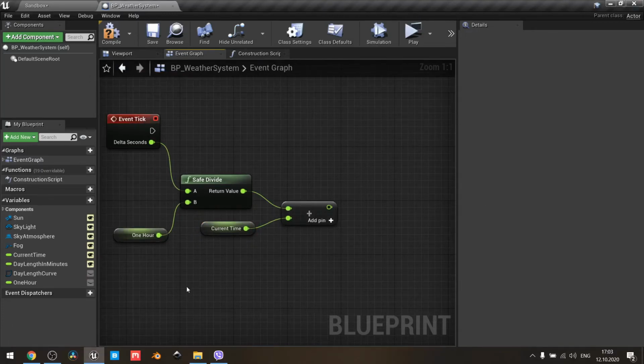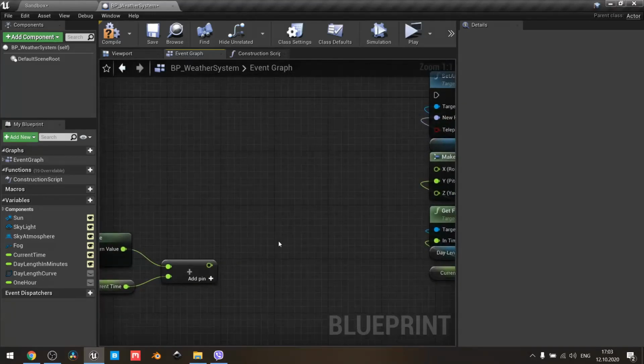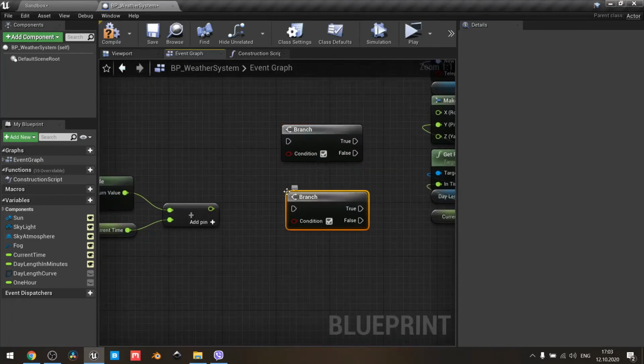As you know, the day lasts for 24 hours. So, if we keep accumulating our time, this value will exceed 24. We need to clamp this value. For this, we need to create 2 branches to check the conditions. You can use a shortcut. It's B plus left mouse click. Like this.